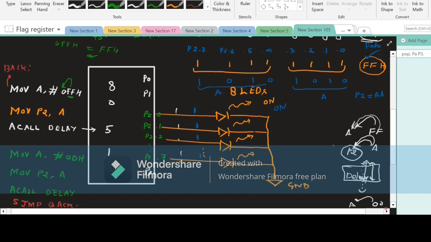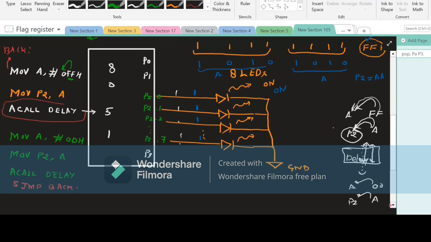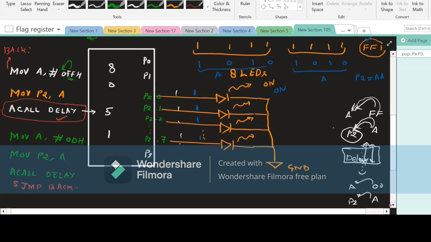So in order to blink the LEDs on and off for some duration of time, and this duration will be decided by this delay function, this program is basically for blinking 8 LEDs simultaneously. The 8 LEDs will glow for some duration of time, and then turn off for some duration of time. The duration is decided by this delay subroutine program. Is it clear up to this point?